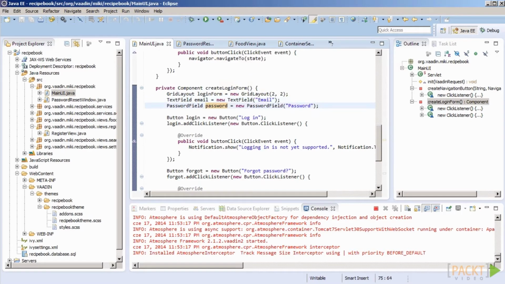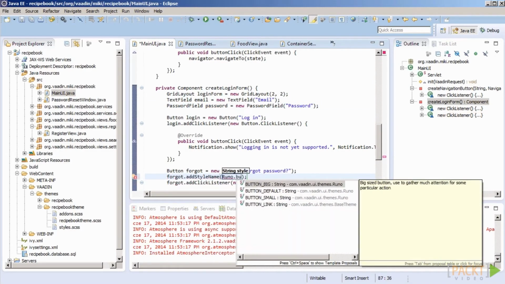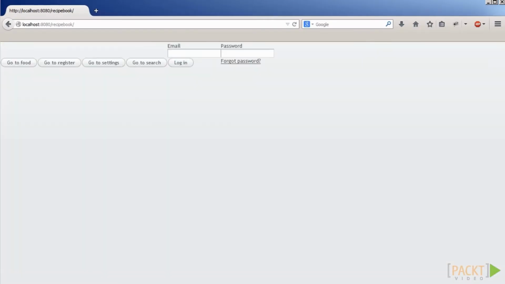In both cases, the style for making a button look like a link is the same, button link. Let's add the style to the button and see what happens. That was easy, and it looks exactly as we wanted. However, most of the style changes are not that simple. Before we start improving the look of our application, let's learn a bit about SCSS and its syntax.